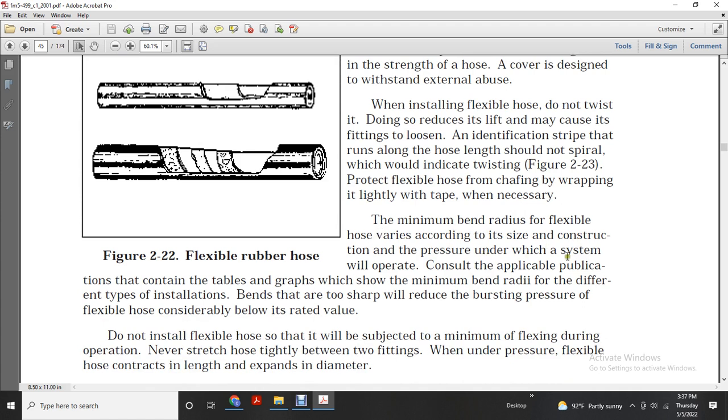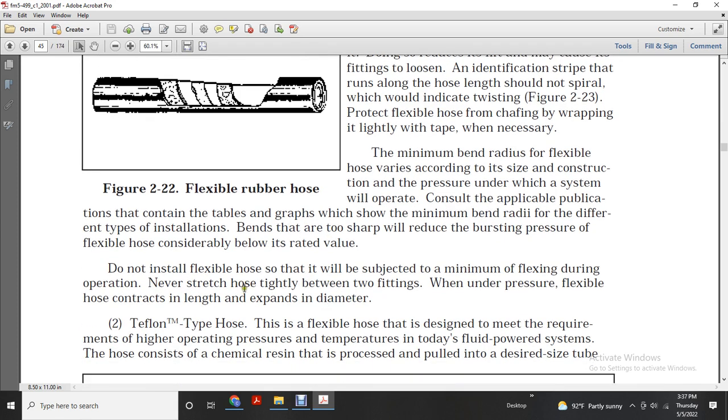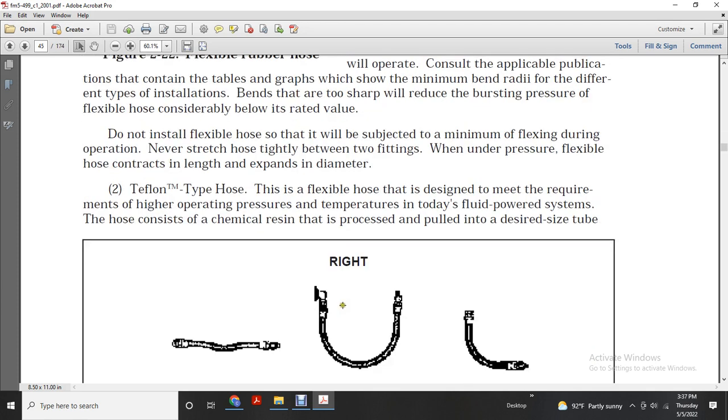The minimum bend radius of a flexible hose varies according to the size of the hose and the pressure for which the system will operate. Consult the applicable publication containing the tables and graphs that show the minimum bend radius. Sharp bends reduce the bursting pressure of flexible hose considerably below the rated value. Install the flexible hose allowing for the maximum flexing during operation. Do not stretch the hose tight between two fittings, because under pressure flexible hose contracts in length and expands in diameter.